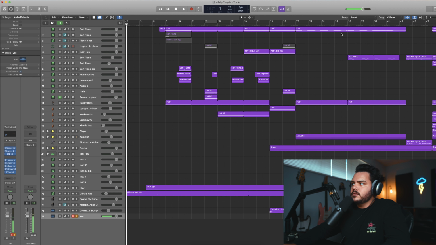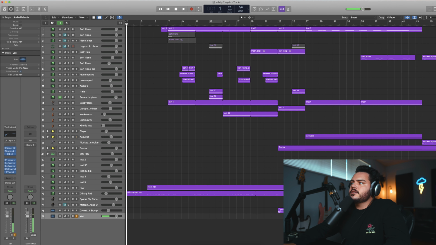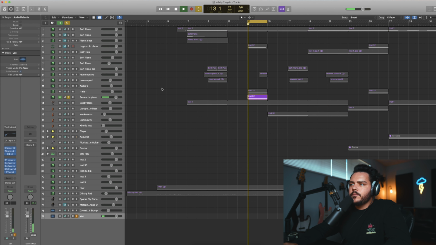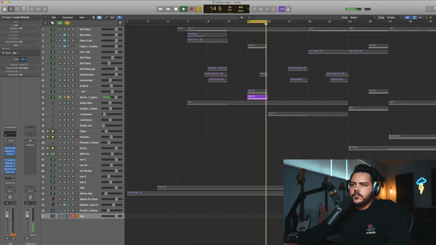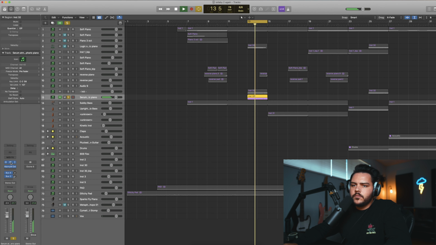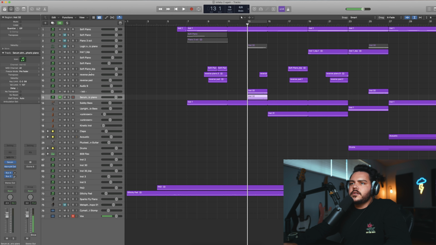I've been working on this little track. I'm calling it a lullaby because it kind of sounds like a lullaby. And first I'll show you what we're going for. So that's in Serum. Here it is in Logic.